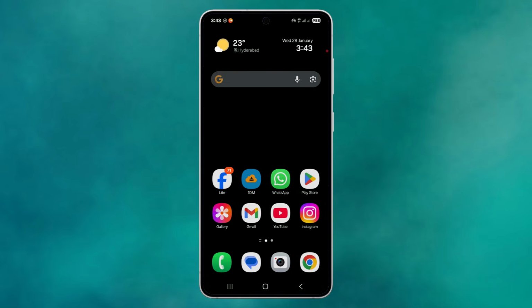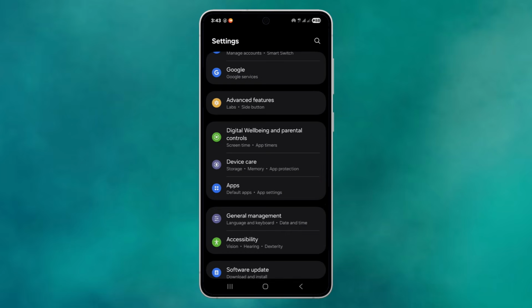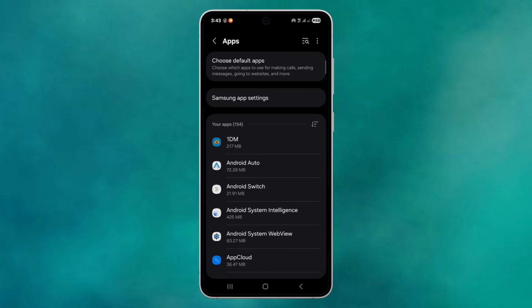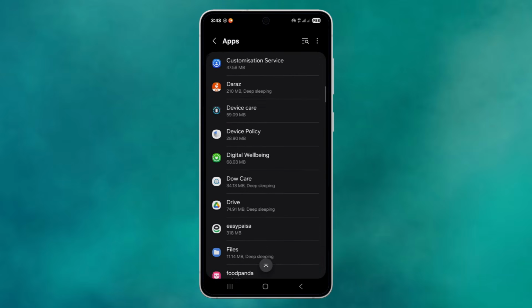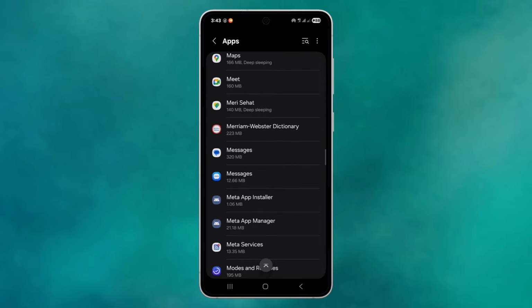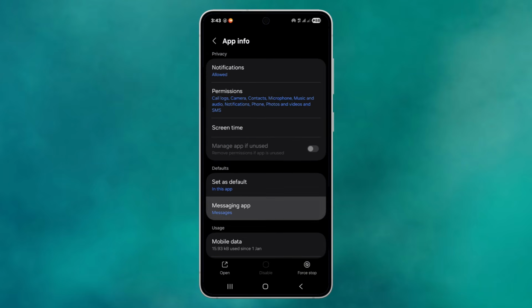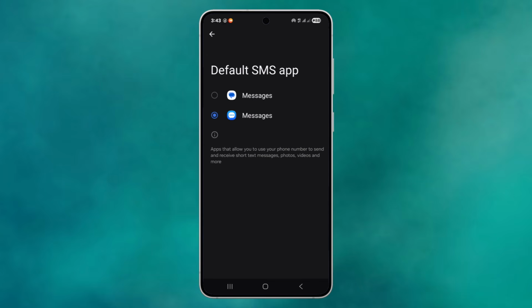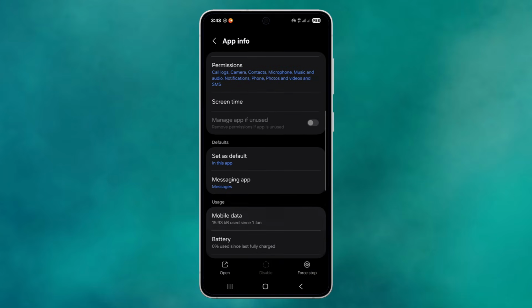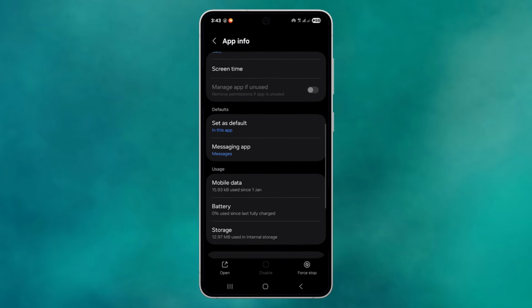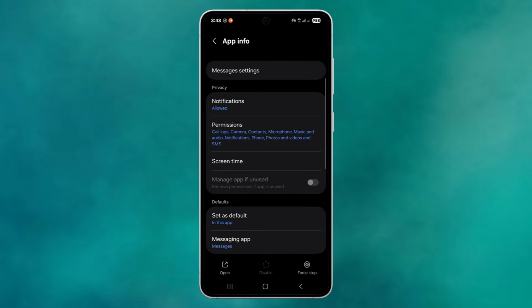Alright, let's begin. First, open your phone settings, scroll down and tap on Apps. From the list, find Samsung Messages and open it. Now, look for the Messaging or Default Messages option and make sure Samsung Messages is selected instead of any other messaging app. After that, scroll to the top and open Manage Settings.